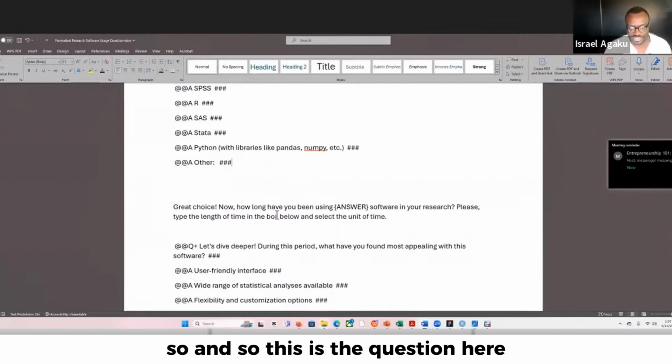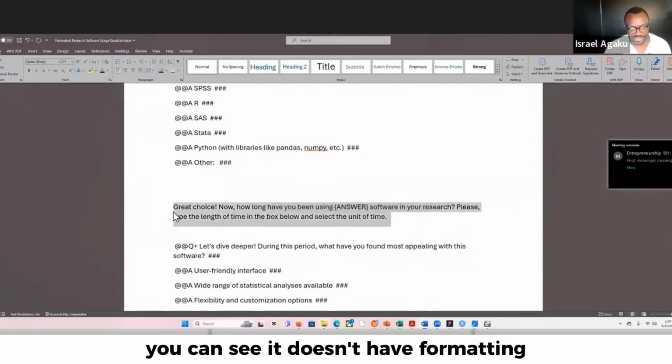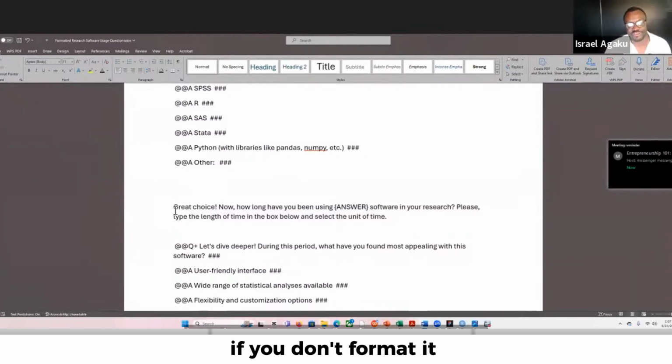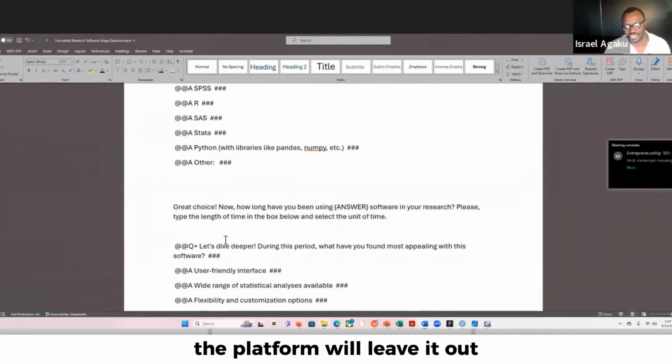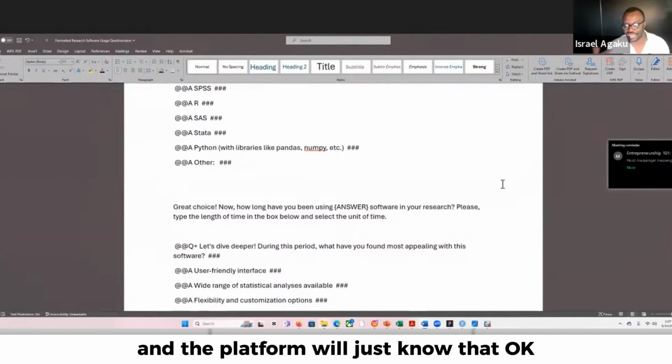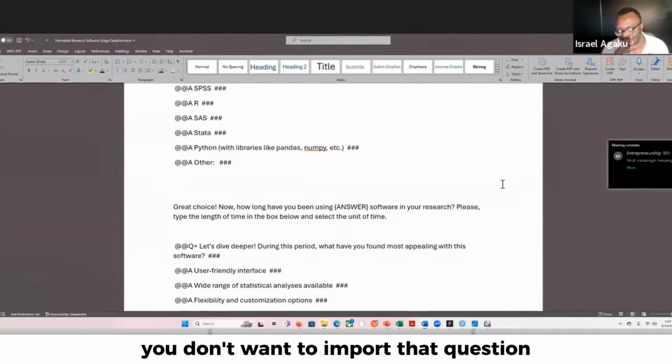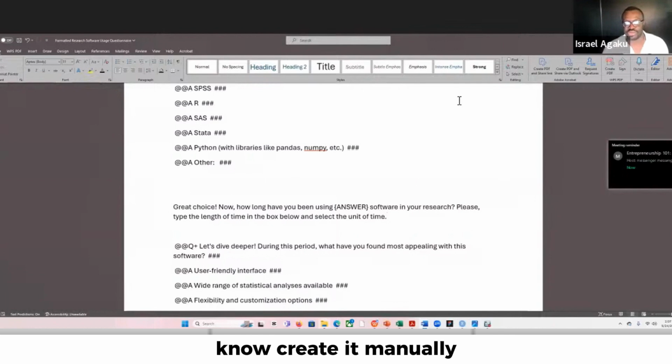So this is the question here. You can see it doesn't have formatting. If you don't format it, the platform will leave it out. So you don't have to even delete it. You can just leave it unformatted, and the platform will just know that, okay, you don't want to import that question. Maybe you want to create it manually.